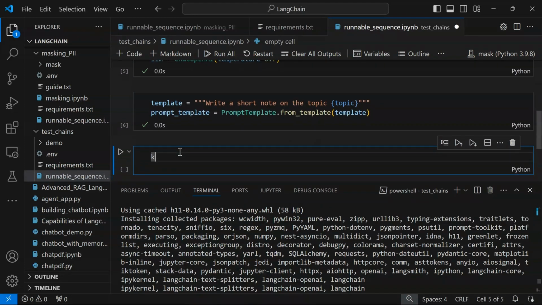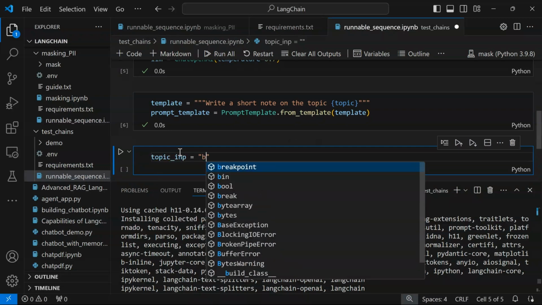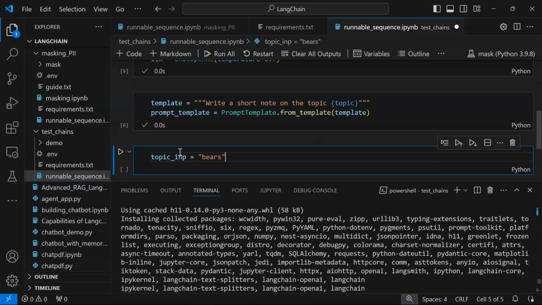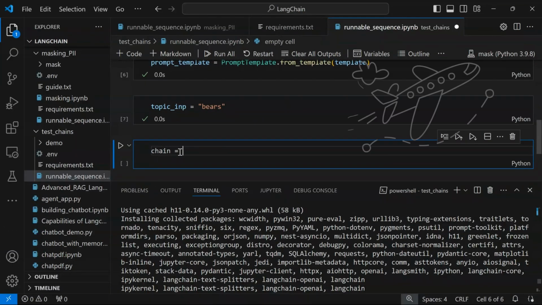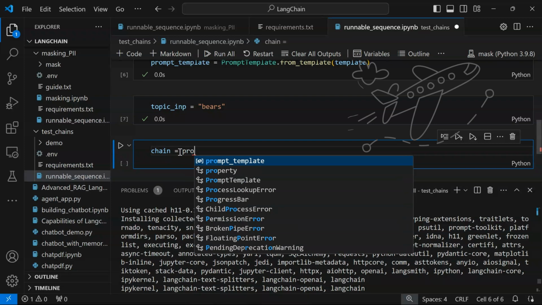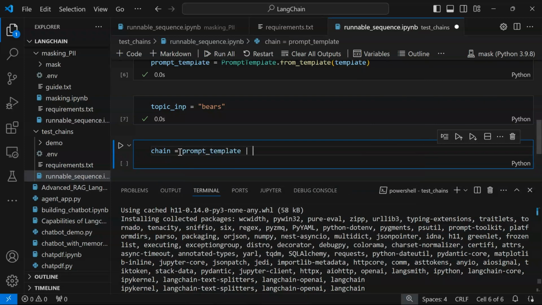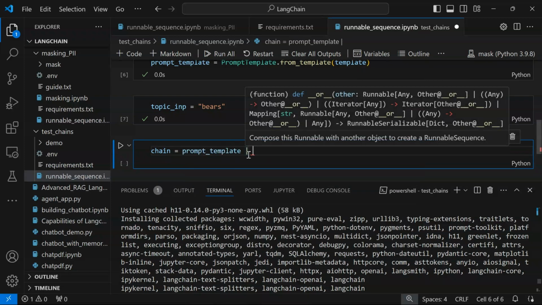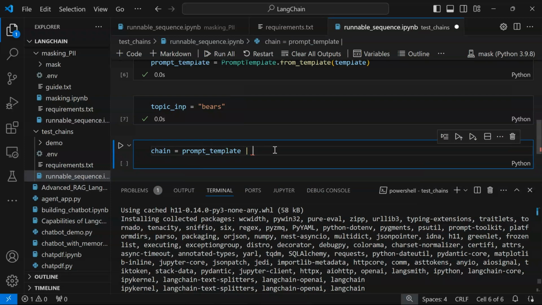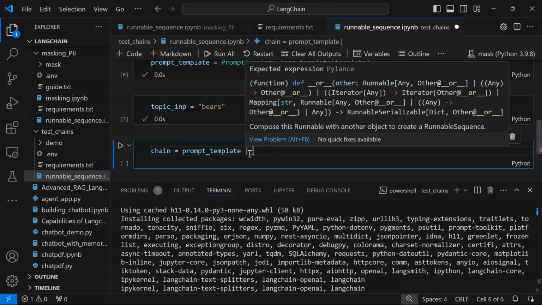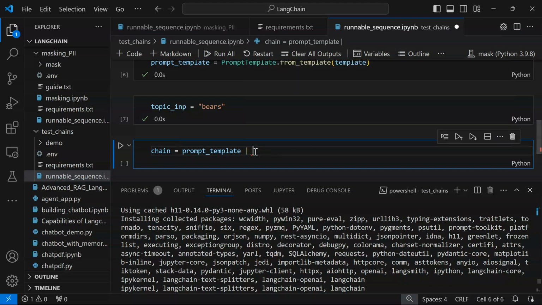Now let us take this topic as input, topic_inp. Let me take beards. Okay, now I'm going to create a chain. For this chain, my first input will be the prompt template. See how we are creating the chain here. This is the part that I wanted to emphasize. These are the runnable sequences, and using this pipe operator we can directly build chains in LangChain.